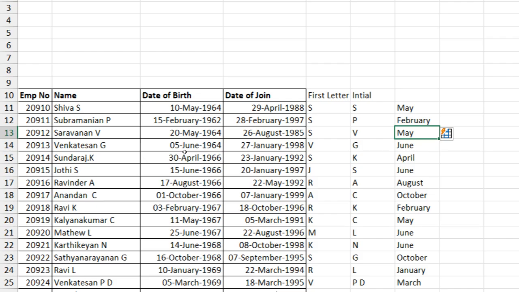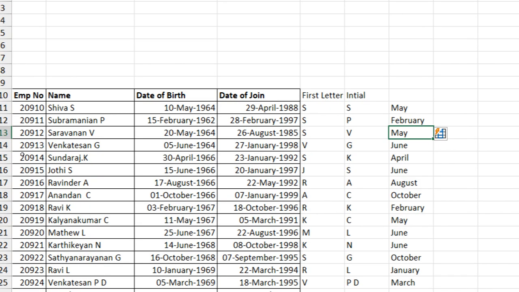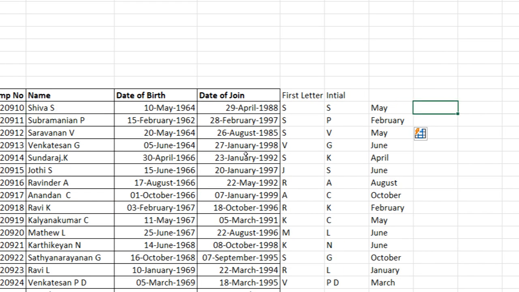So for example, Shiva, I am typing as capital letter. If you want it with the initial, type it with the initial. One example. I think one example should work here. If one example is not working, give two examples. Let me try. Shiva and I press Control E. Yes. All the names have turned into capital letters here. Just give one example and press Control E.